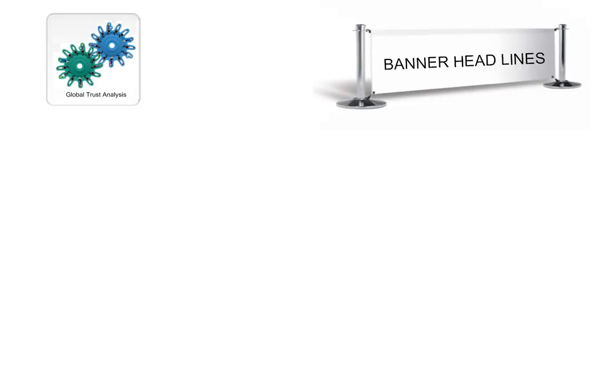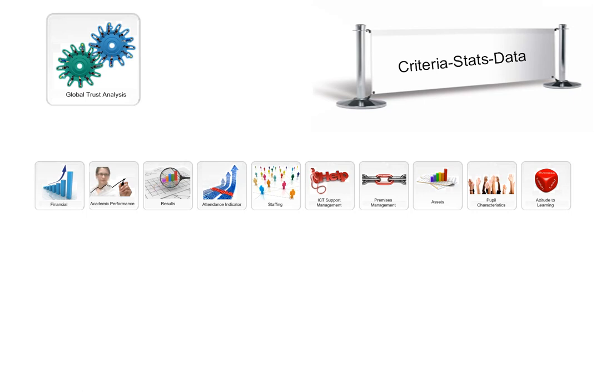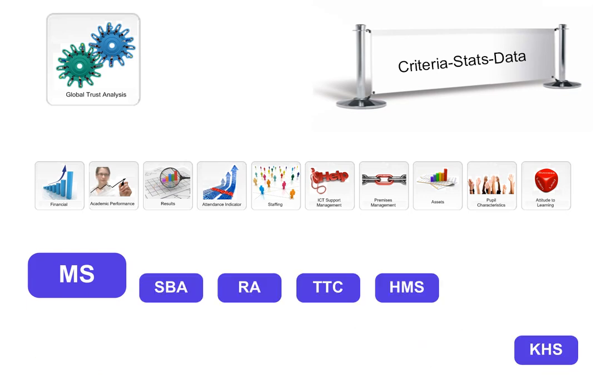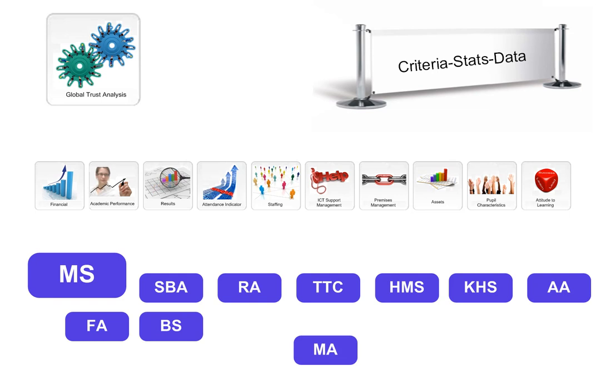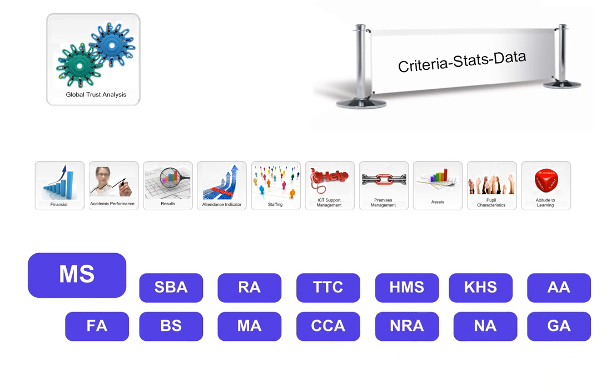The global trust analysis addresses exactly the same banner headline information, criteria and stats for all the elements. The only difference is it collates this across many sites. So my site and many other sites bring the identical data together through a central portal.